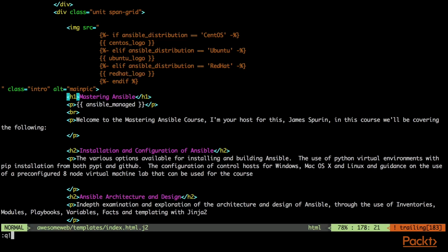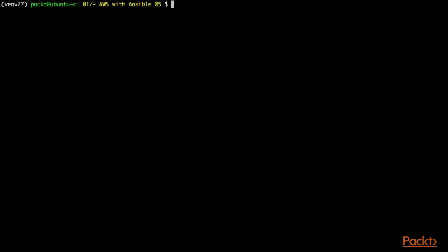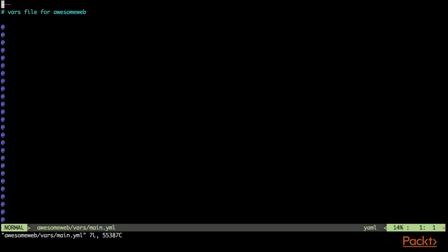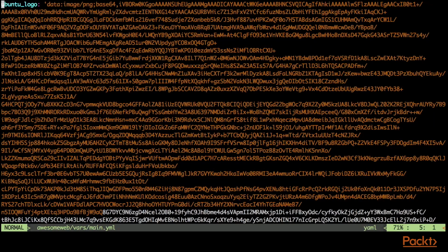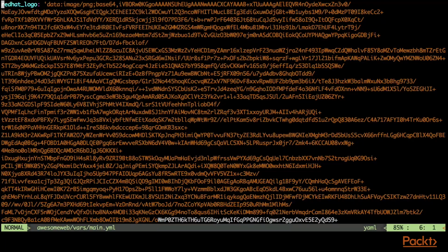And correspondingly, we've added a vars entry for that particular image. So if we look in the vars section and in main, there's the CentOS logo, there's the Ubuntu logo, and in addition, there is now the Red Hat logo.